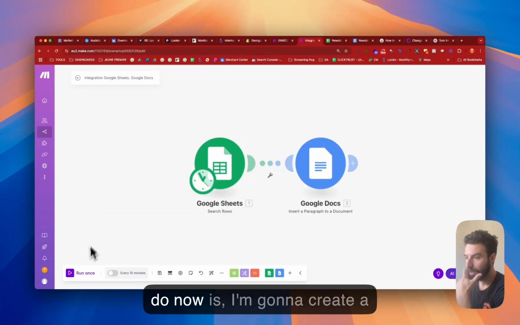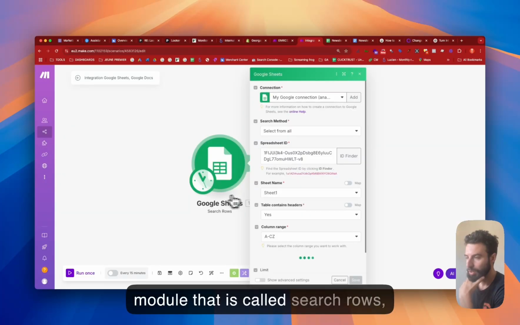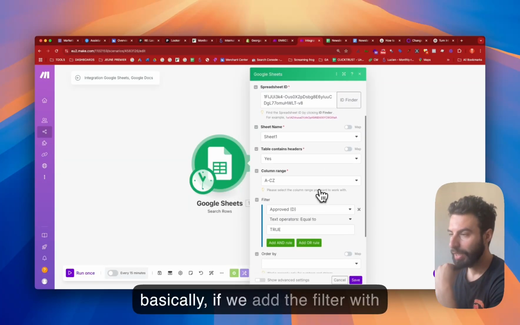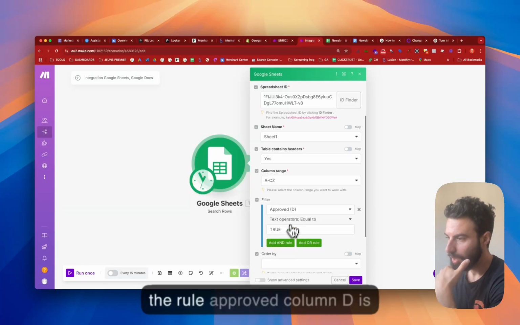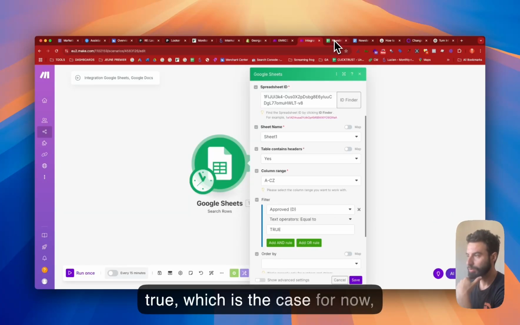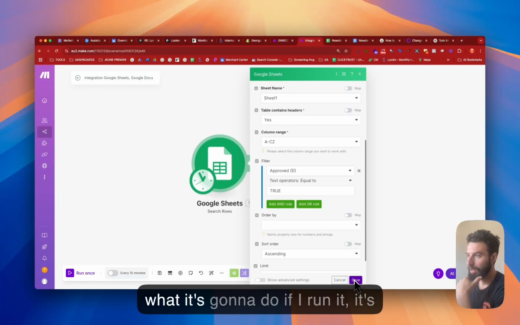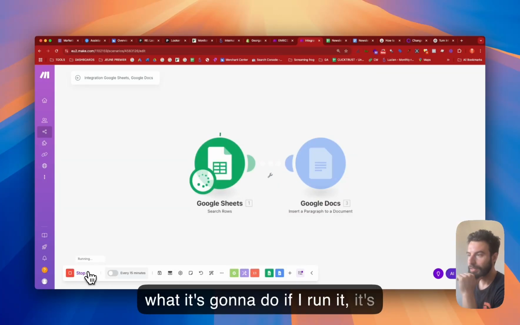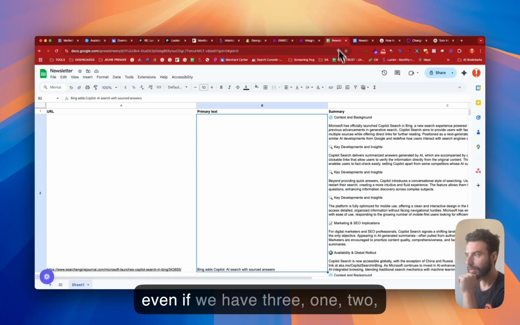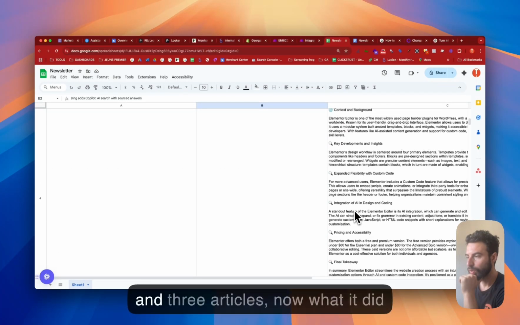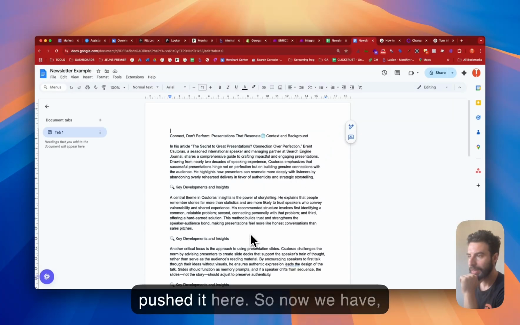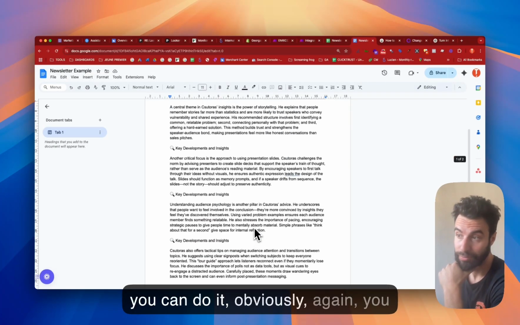So what we're going to do now is create a module called search rows, and what this module does, basically, if we add the filter with the rule approved column D is true, which is the case for now, if I run it, it's going to push only one. You see that even if we have three articles, 1, 2, and 3, now it only pushed one, and then it pushed it here.